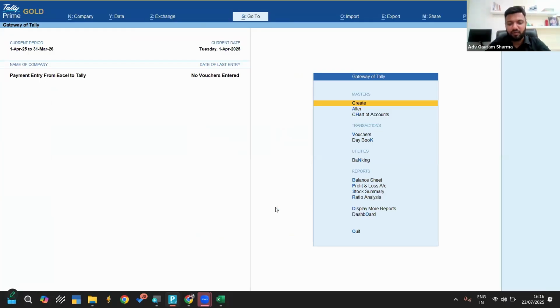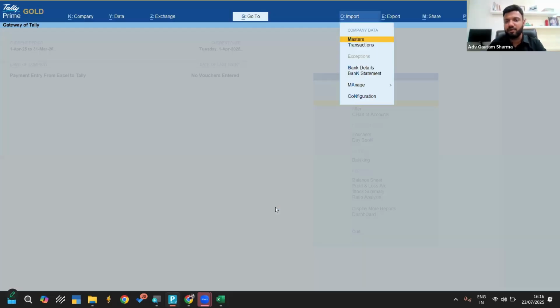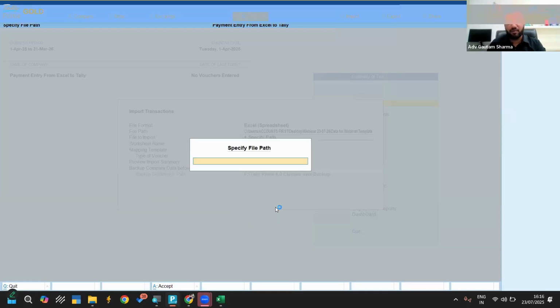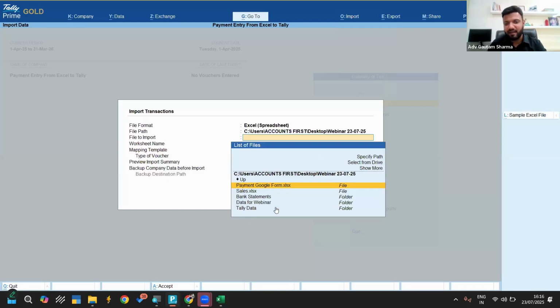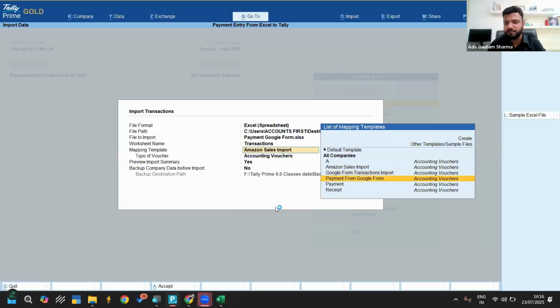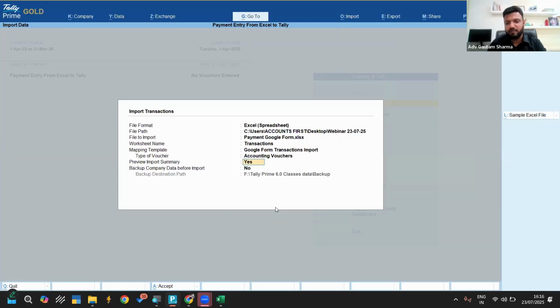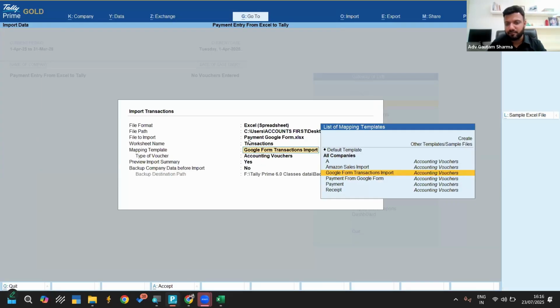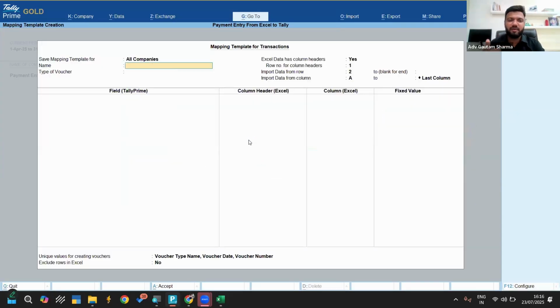So for transactions, what we will do, we'll go to this import transactions. From where we want to import, paste the folder path, select the Excel file, select worksheet name as transaction, and then I have created a template for that earlier. Okay, no worries. I can create a new one because the old template was overridden mistakenly.